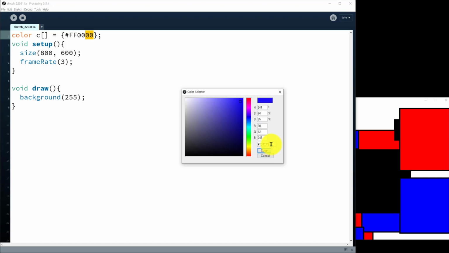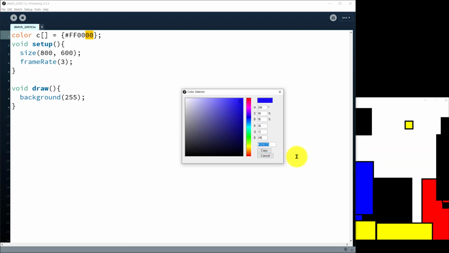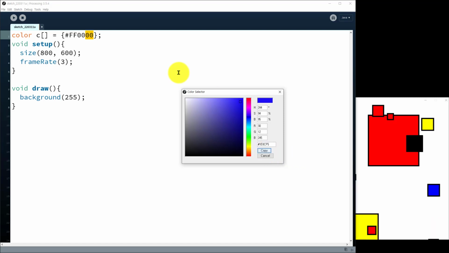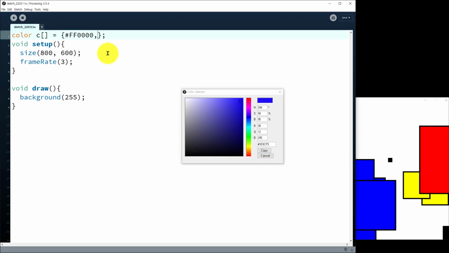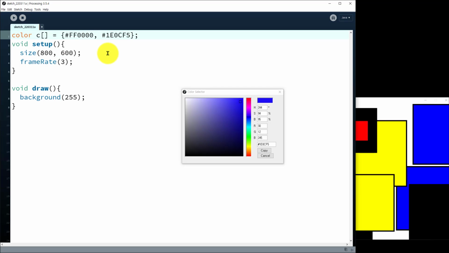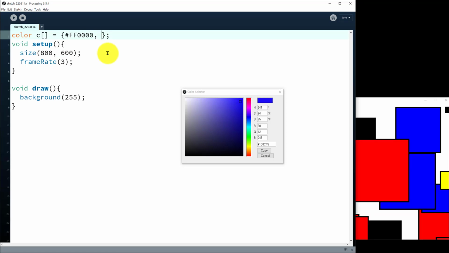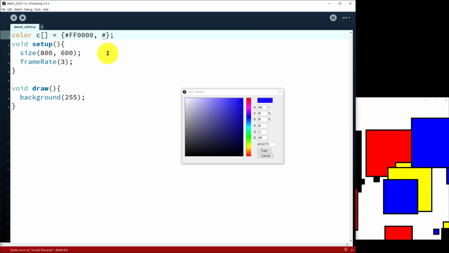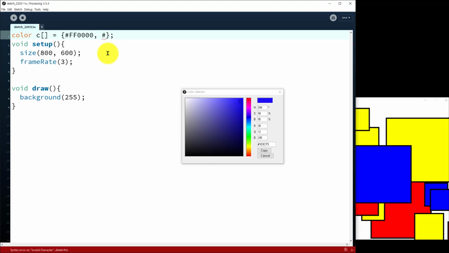Then you can see this string, which is starting from the sharp. That's the hexadecimal numbers for colors. So copy, and you can paste here. So any color, you can use any colors that you want. But anyway, I'm gonna use another color, which is yellow.